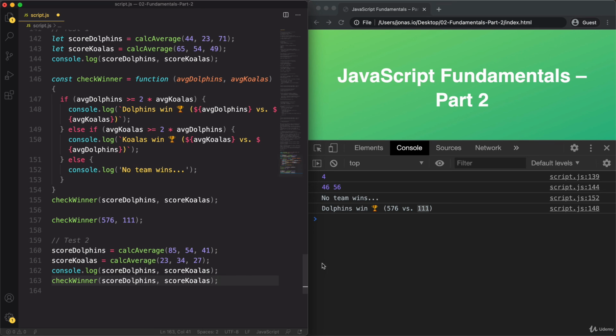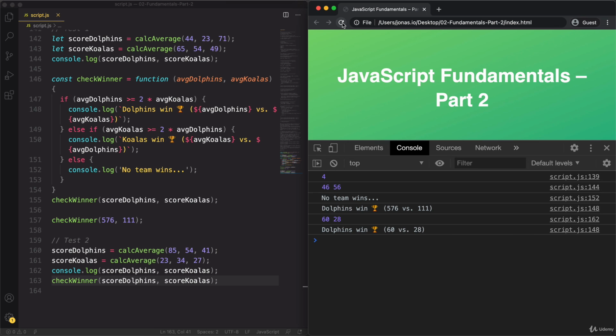Okay, so let's see. And now the dolphins have an average score of 60 and the koalas of 28. And so now the dolphins win with 60 versus 28. So that's a close call. So if the koalas had 3 more points, then no one would win. But the dolphins managed to do it.